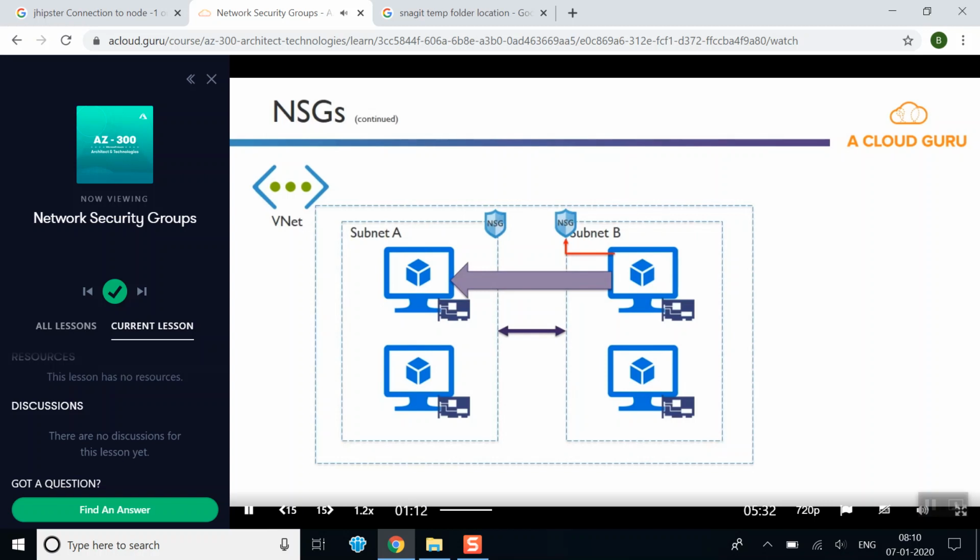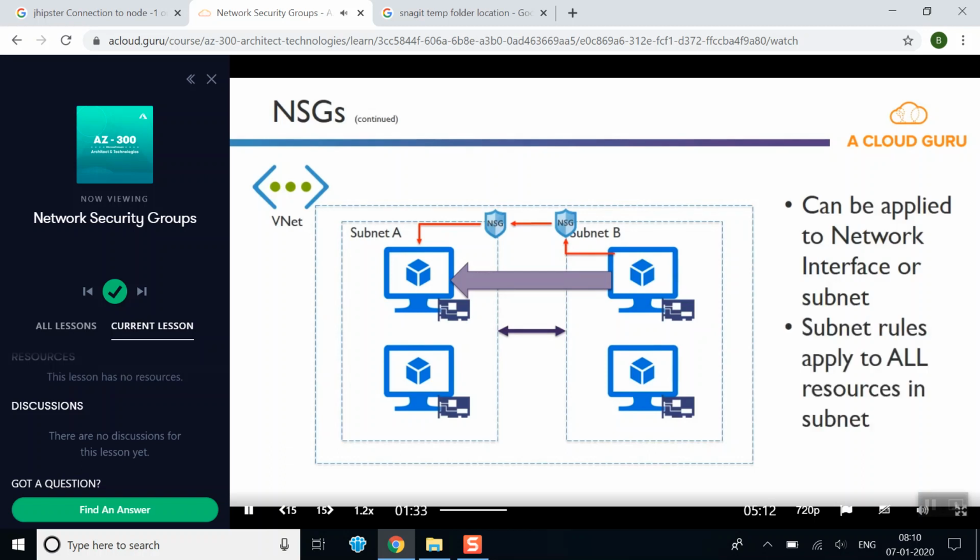And that NSG is going to check it from an outbound rules perspective. If it's all okay there, then the traffic will continue on to subnet A. The NSG in subnet A will check it from an inbound rules perspective, and then if everything's okay, allow it to talk to the virtual machine in subnet A. Now again, this can be applied at the network interface or subnet level, and the subnet rules apply to all the resources in the subnet.